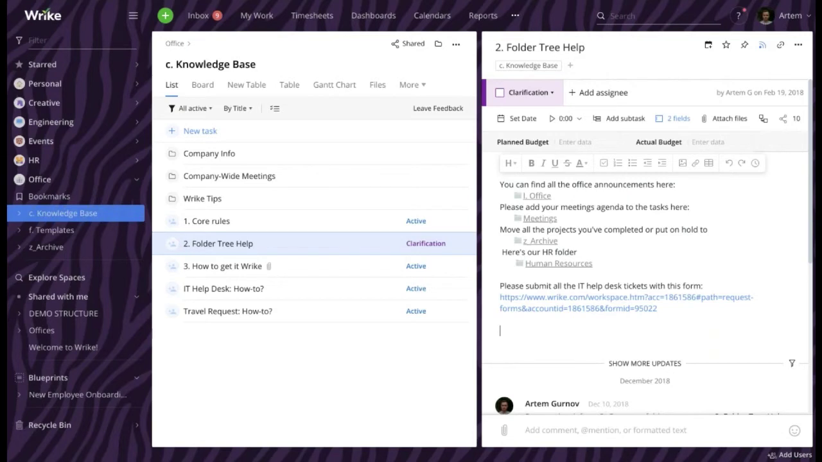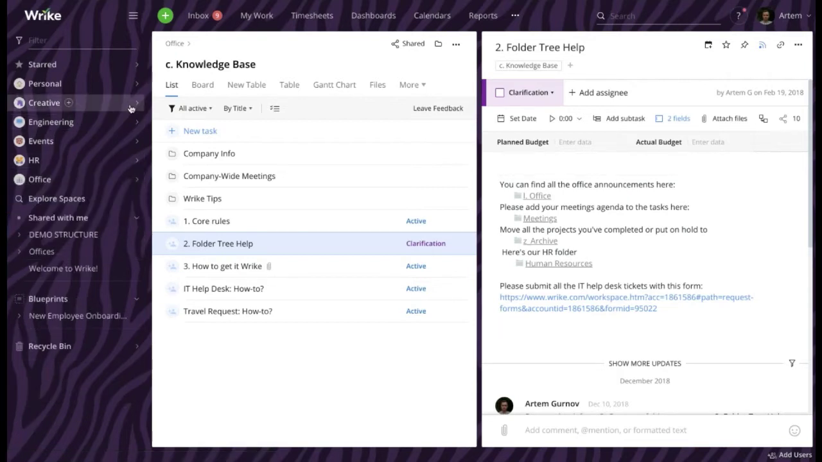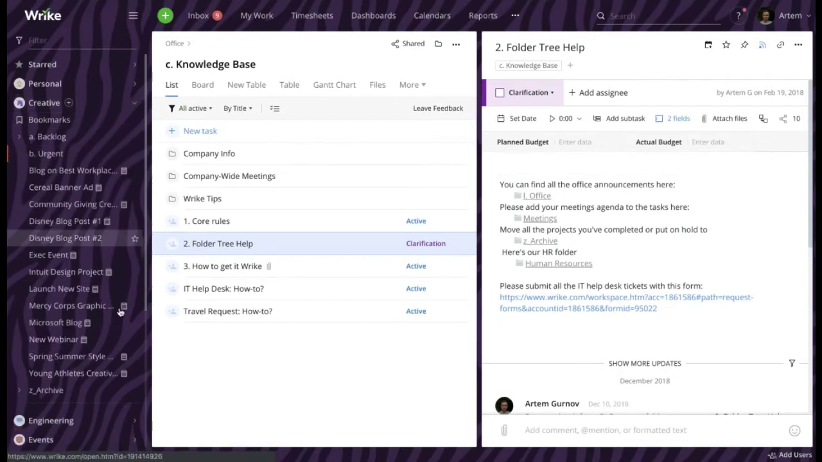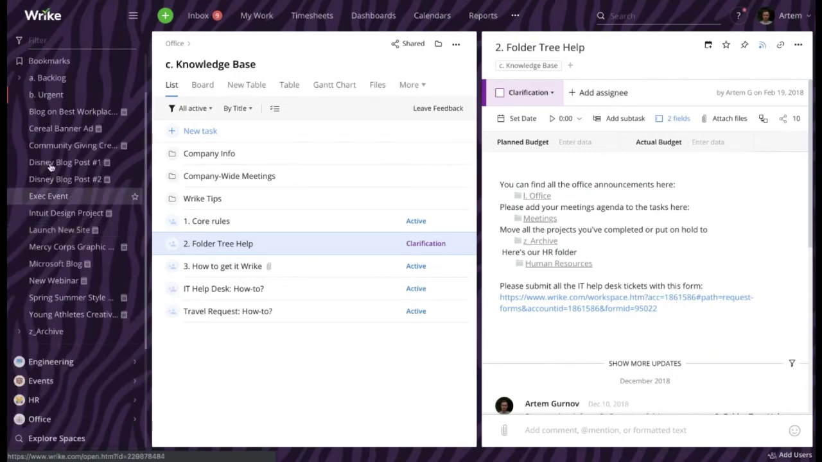Another thing that we strongly recommend is to create an archive folder for the work that your team has completed or put on hold from the beginning of your Wrike usage. You can place the archive folder either in some general space like the office space I have added here, or you can have each team create a dedicated archive folder.